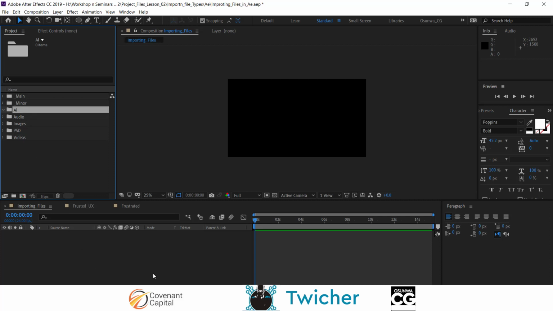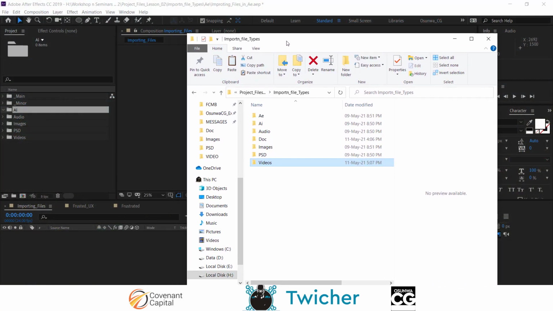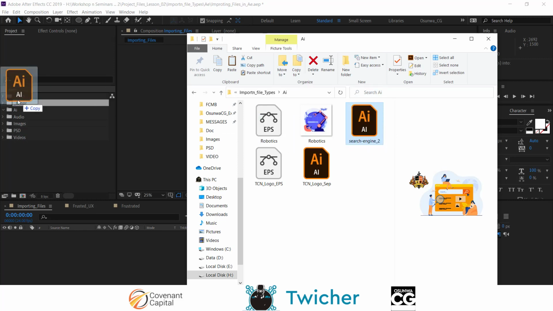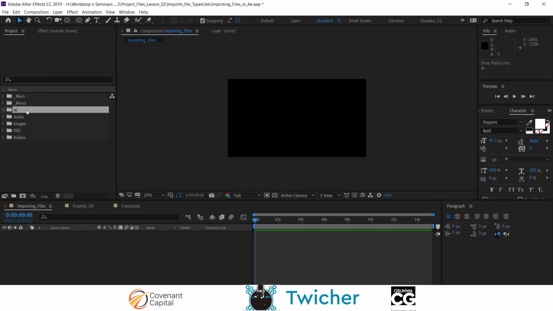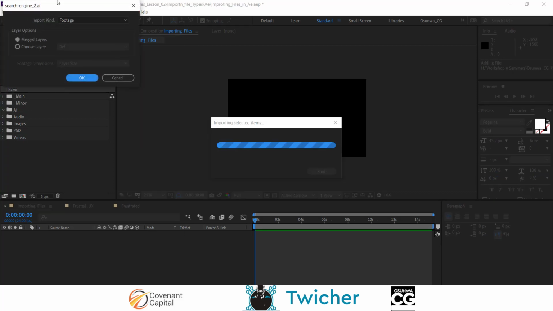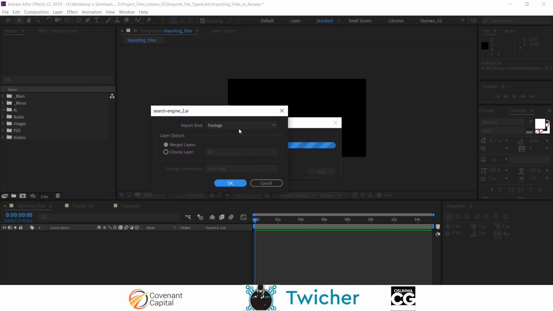So I want to drag and drop this time around. I come to my file explorer, my AI, and use the search engine file, the one we worked on the last time. I'm dragging it into this panel. You can see it gives us a similar option to what Photoshop gives us: we have the option to import either as footage or composition.